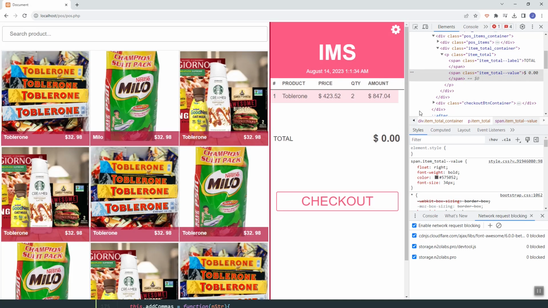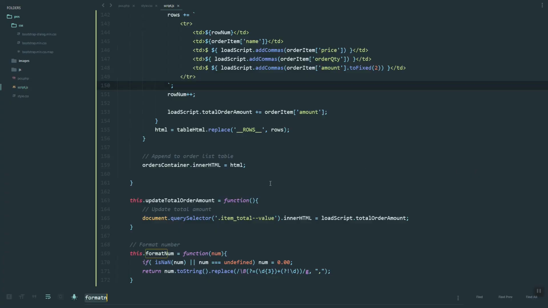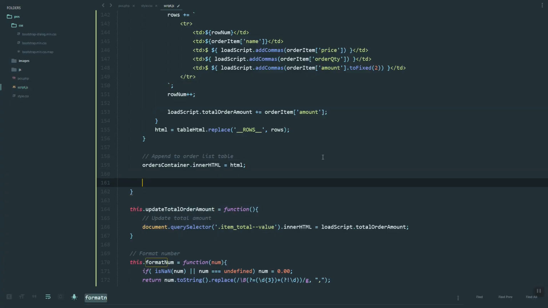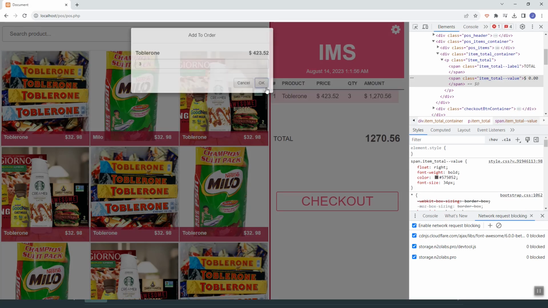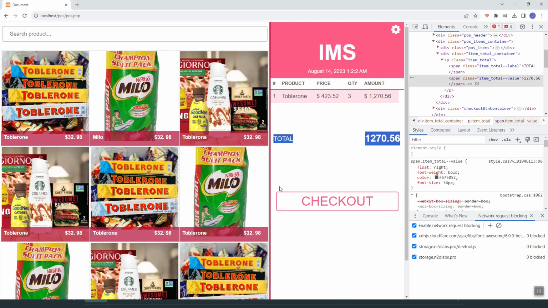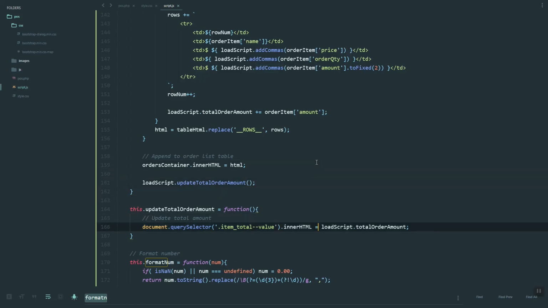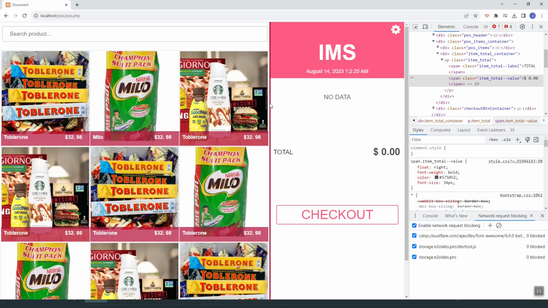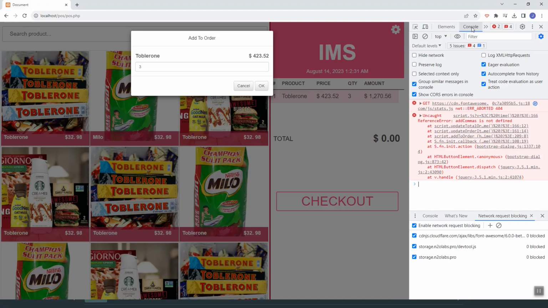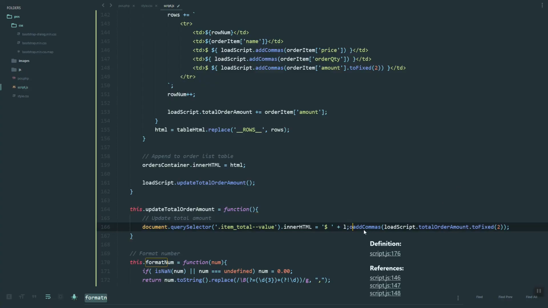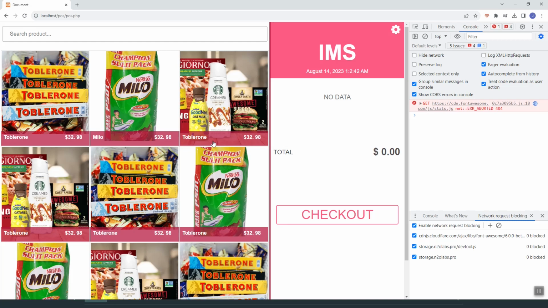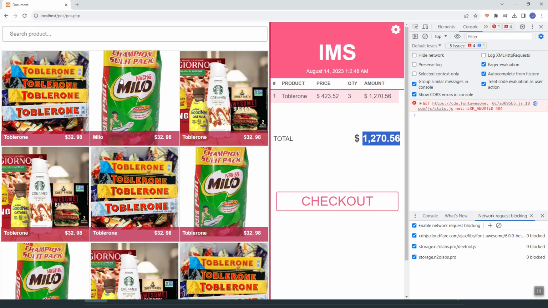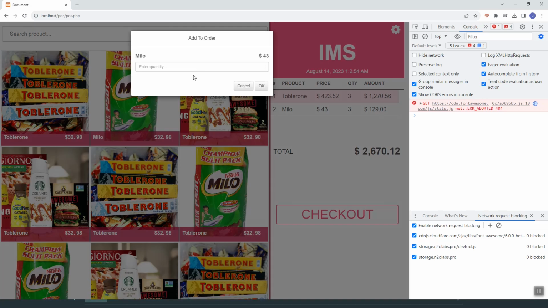See, oops, it's not updated, no error, but let's call that function. Refresh. So as you can see, it's updated. So let's add the commas and the formatting of the amount. So here we have an error, so this one, let's add the load script. As you can see, it's updated. Let's try again. So the total amount is updated.